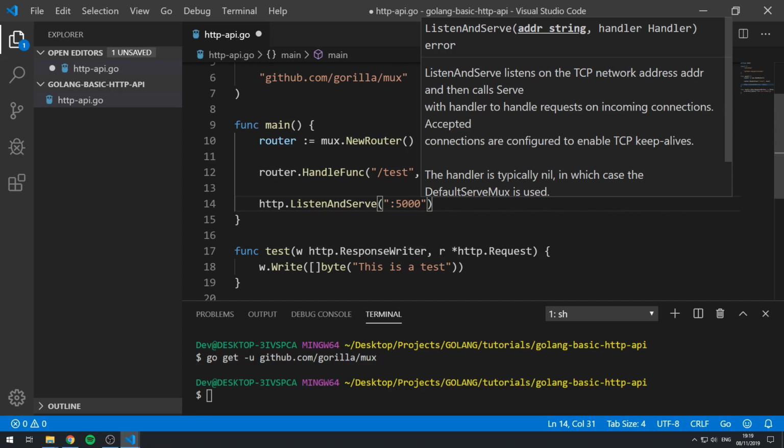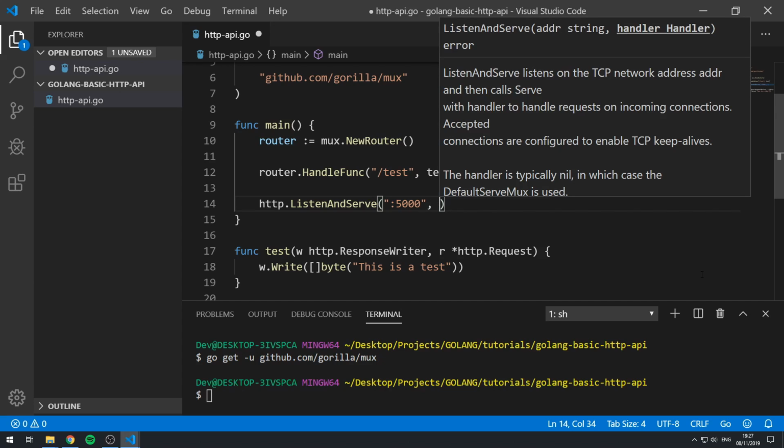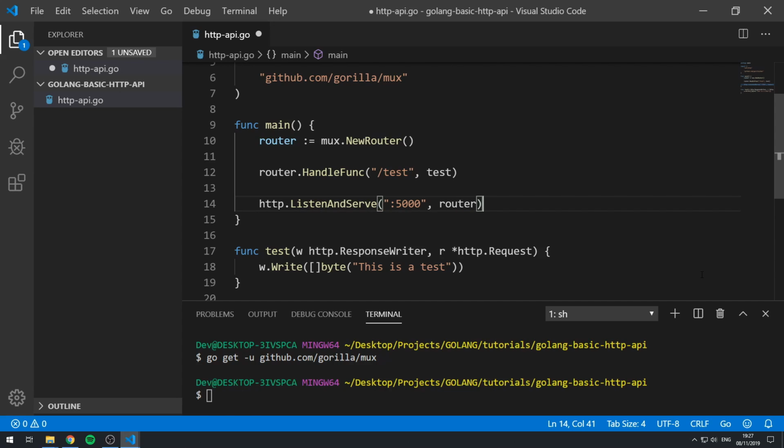Okay, so this just means localhost port 5000. Okay, and the second argument here is the router. This is the handler, right? And we have to pass in the mux router. Okay, great. So that should now work.